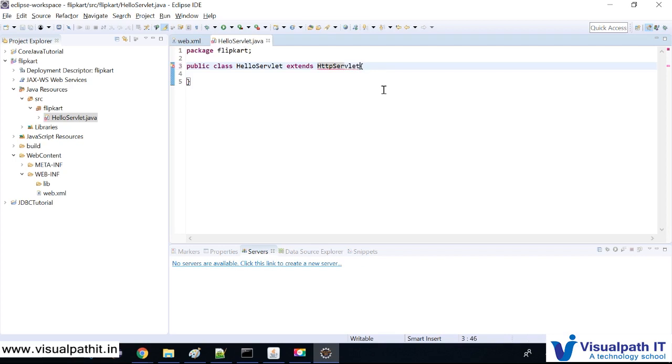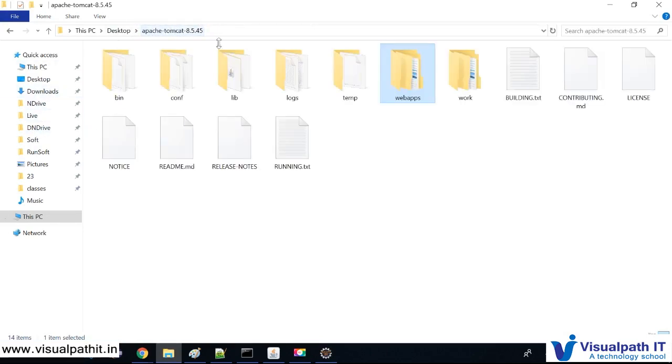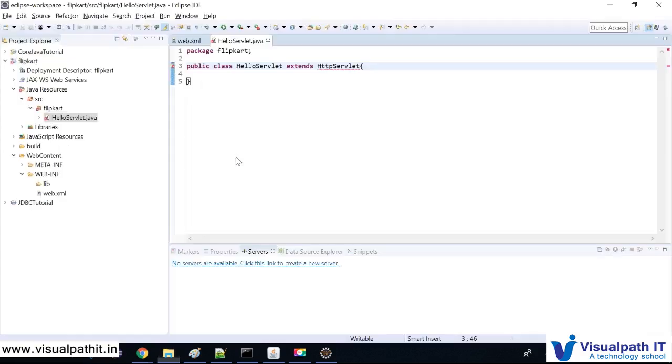So you are not getting this class because this particular library is not available within your project. For that, you just need to copy the dependent library which is there in your Tomcat server. So which is there in your Tomcat, just copy this servlet API and configure it, add it to the libraries.